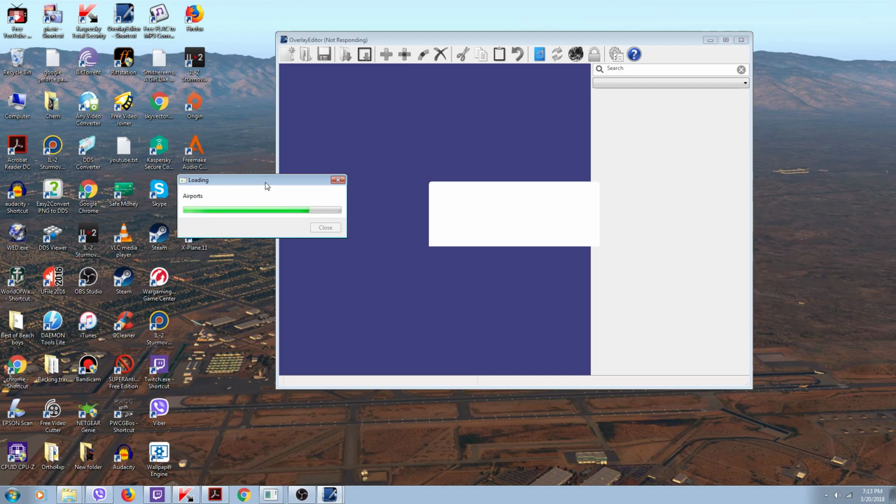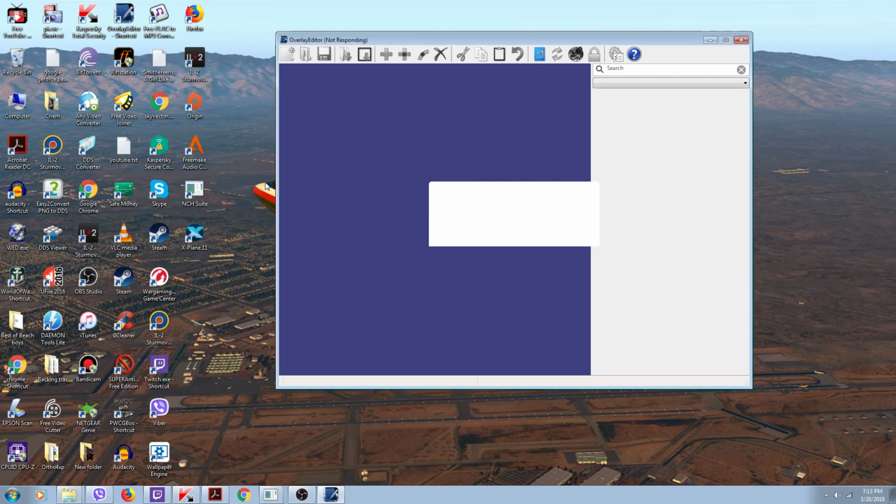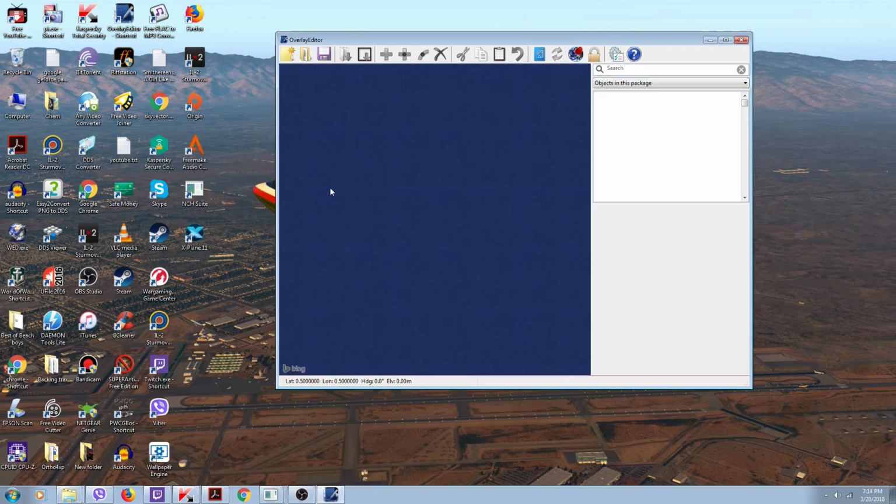And you can add static airplanes to the airports, and you can add flyby airplanes. So if you want some airplanes in the sky flying around in the area, you can do that too. So I'll show you a few of those tricks.